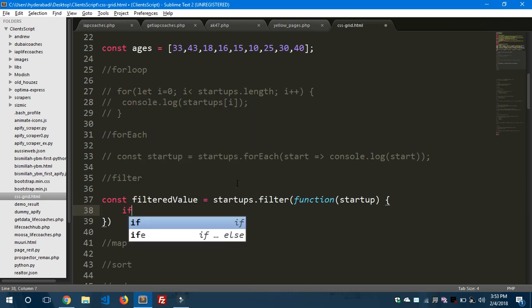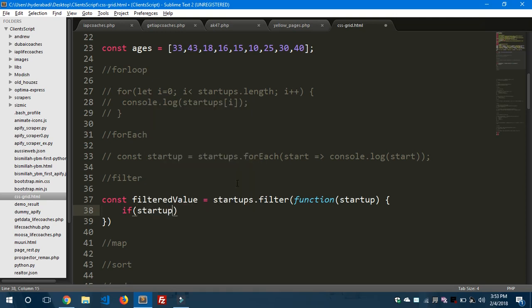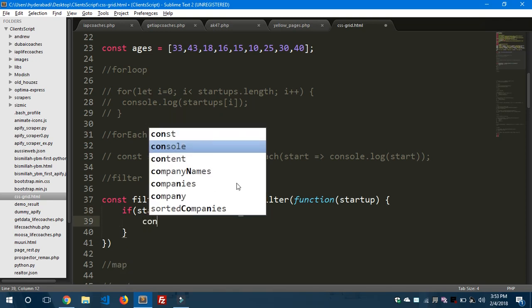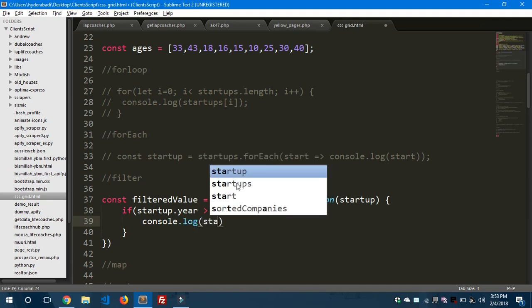No, sorry, I'm gonna say, if I'm trying to filter the values, right? If startup.year greater than 85, so those values I'm going to print inside the console, right? I'm filtering the value here, startup.